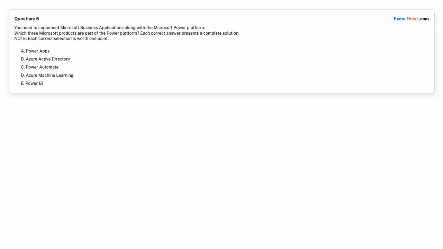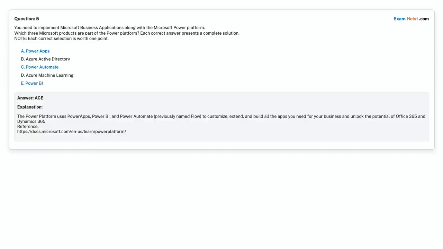Question 5. You need to implement Microsoft Business applications along with the Microsoft Power Platform. Which 3 Microsoft products are part of the Power Platform? Each correct answer presents a complete solution. Note: each correct selection is worth 1 point. Option A, Power Apps. Option B, Azure Active Directory. Option C, Power Automate. Option D, Azure Machine Learning. Option E, Power BI. Choose the correct answer. Correct answer is Option A, Power Apps. Option C, Power Automate. Option E, Power BI.